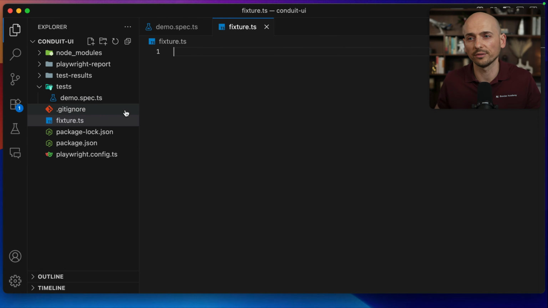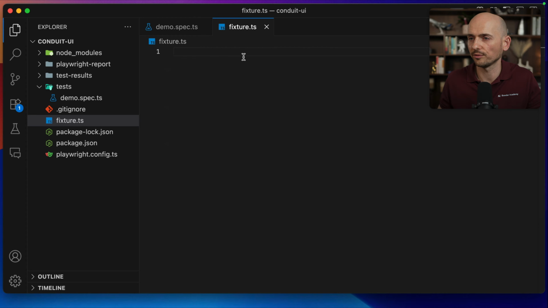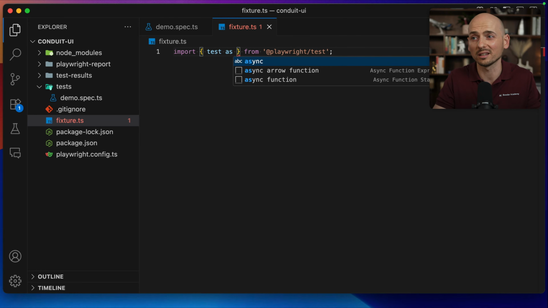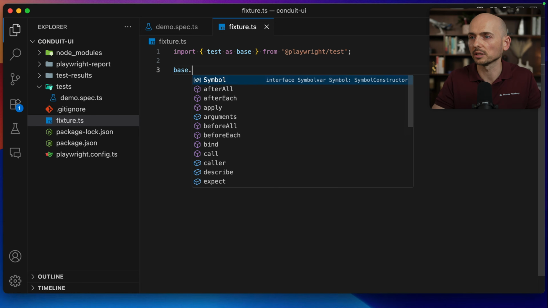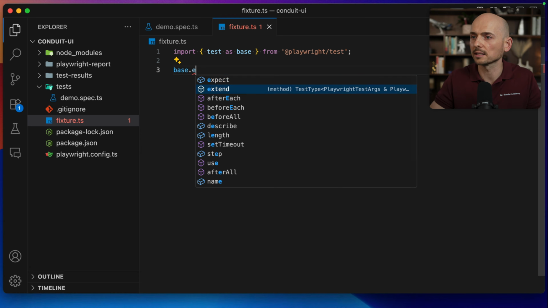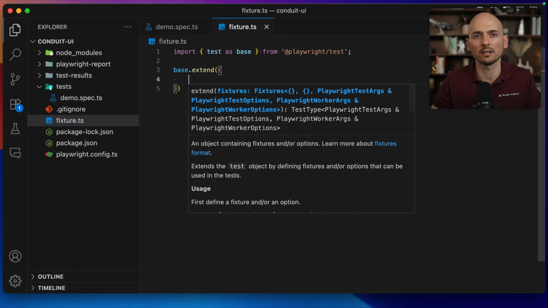You can call the fixture file however you want, and you can put it in any folder wherever it makes sense in your project. I will need the initial import of the test function into this fixture. And then I want to import it not as test, the default name for this function, but under a different name. For example, I call it import test as base. Now this base object has a method called extend. And with the extend method, I can create my fixtures.